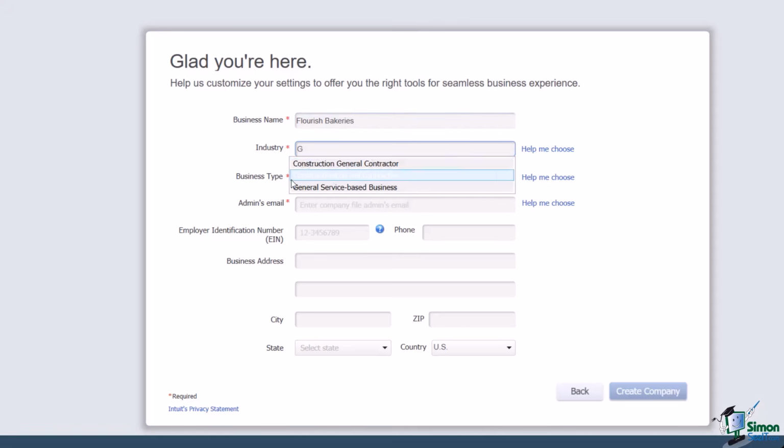Choosing an industry in QuickBooks streamlines preferences and account setup based on your business type. Don't stress if your industry isn't listed. You can always adjust preferences and add or remove accounts later. For the unlisted, there's the option to go with general product based business or general service based business. In the case of Flourish Bakeries, a general service based business suits the bill. Clicking OK reveals the accounts set to be created.